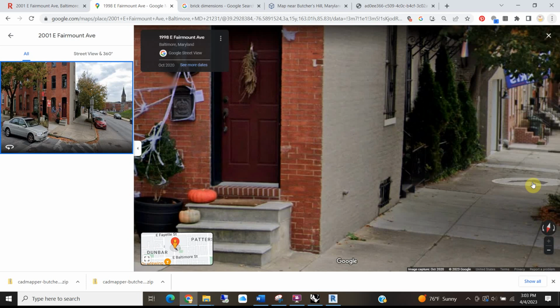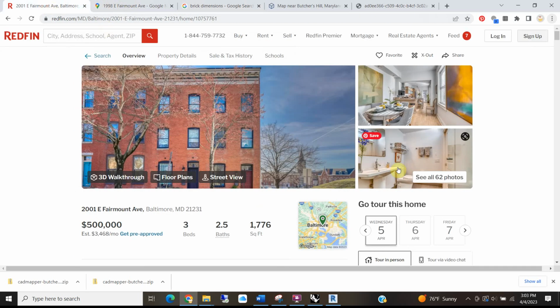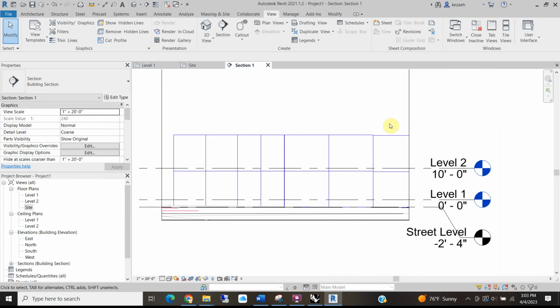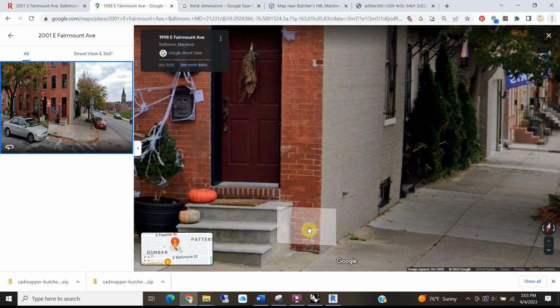A standard brick is 2 1/4 inches. This might be an older brick, so it might be slightly smaller. There are different kinds of bricks, but if we assume it's 2 1/2, because there's also room for mortar, then 2.5 times 11 gives me 27.5 inches. That's pretty close to what we estimated for the height of that first floor, 28 inches. So that's another way to check yourself.